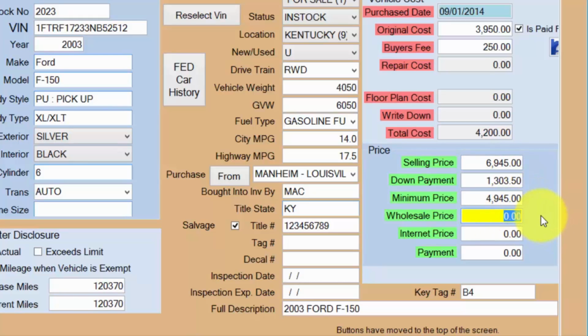Wholesale price. If I thought I might take this car back to auction or sell it directly to another dealer down the road, I can list my preferred wholesale price here. I want $4,500 for this truck, wholesale. Internet price. The rule here is to take your selling price and round up to the nearest $1,000. So taking $6,945, rounding up to the nearest $1,000 gives us $7,000. This helps maximize the search engine optimization of your vehicle listing on the internet.